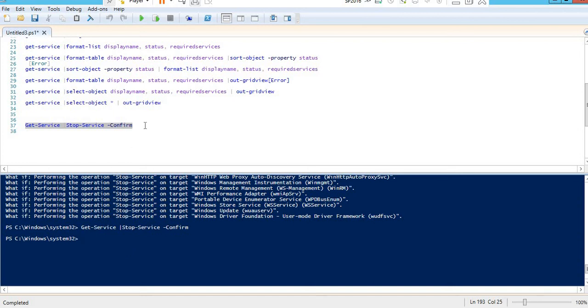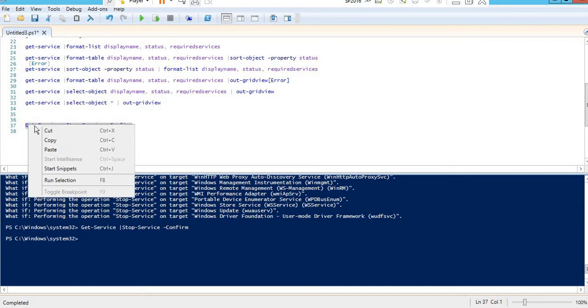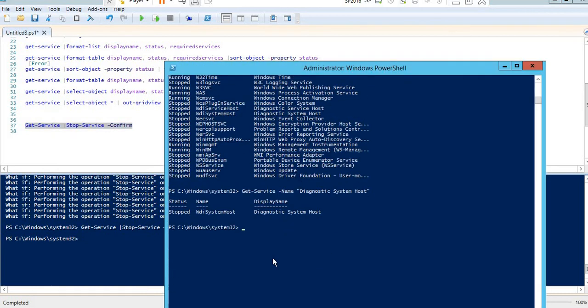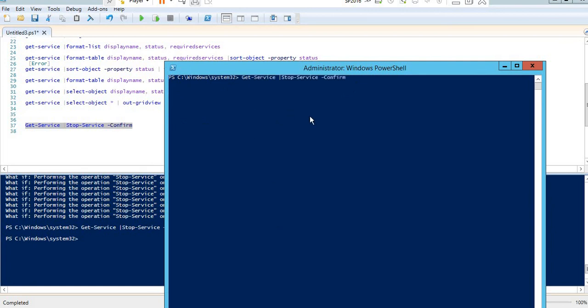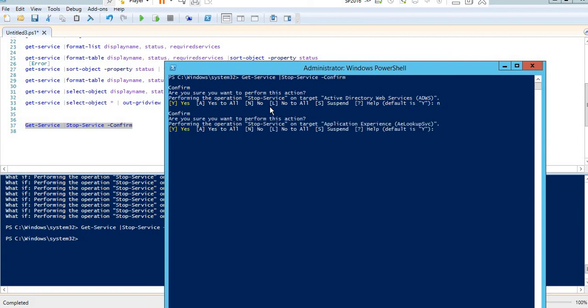Something like that. If you want to see it in a terminal, you can copy, and you see here, CLS. Now see Confirm. Here also it is asking, are you sure you want to perform this action? Y for yes, A for yes to all, N for no, L for no to all. So I am writing N. N is no. Then it will ask for other services. It is asking for all these services. So L for no to all, then I'll type L and then enter. So it will not execute.